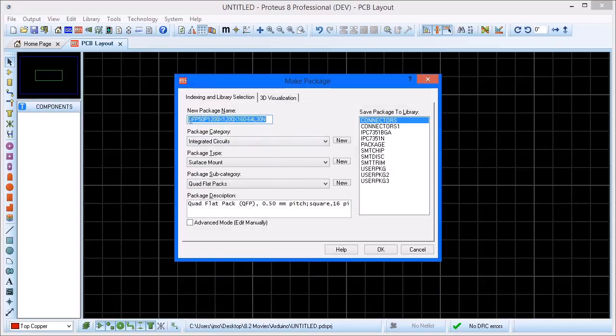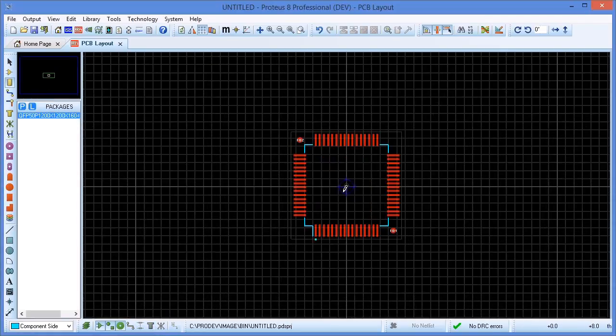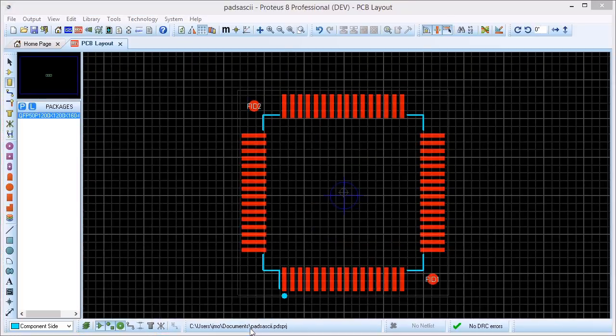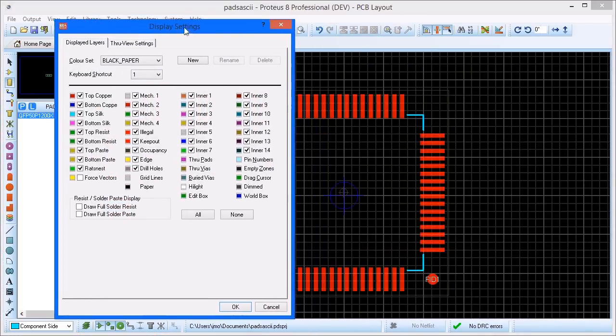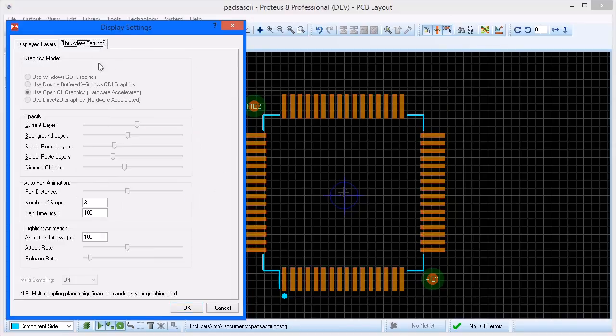Part name, category and description are normally present in the imported file and will be passed through to the library selection page of the wizard. Once created, we can place the part to view and examine the solder mask and paste mask via the sliders on the Display Options dialog.